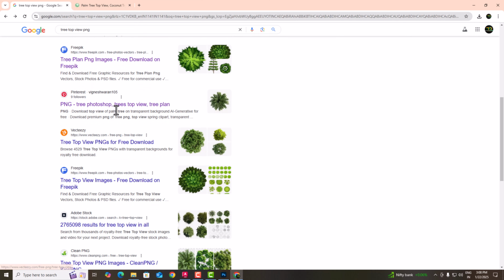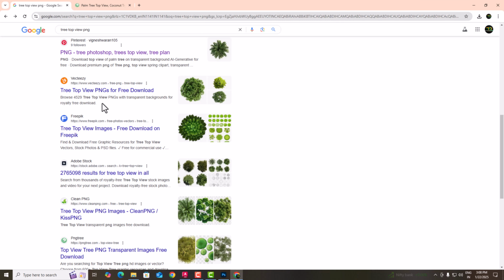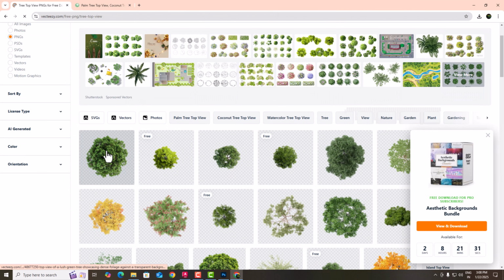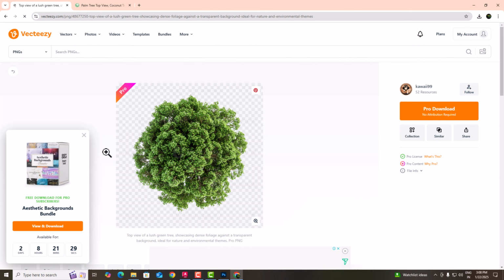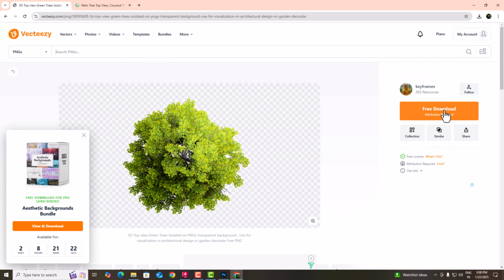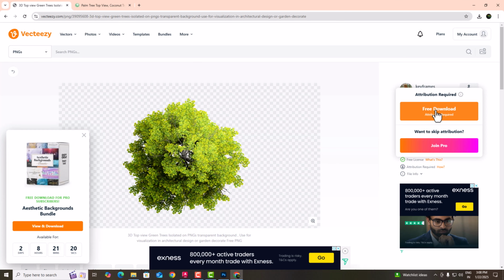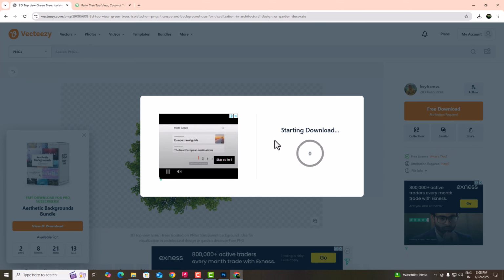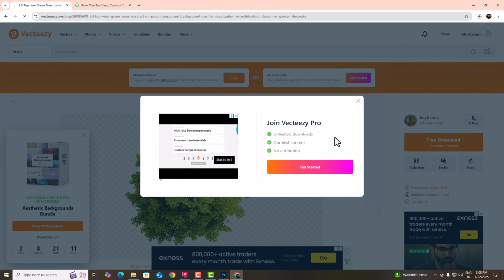You can download this from Vecteezy. So we'll see if it's free or not. This is Pro, this one is free, so I'm going to free download this. So starting download. Likewise, you can do some research and download some free landscape plants and trees.